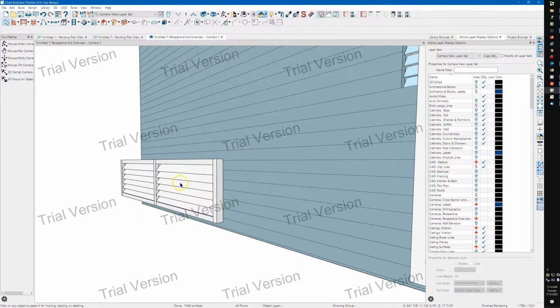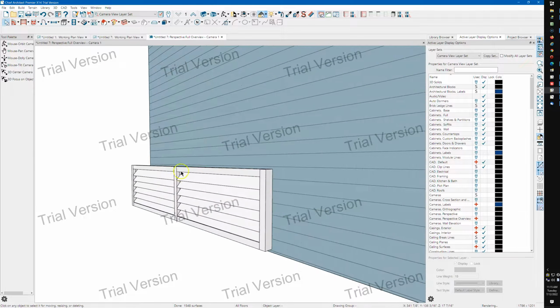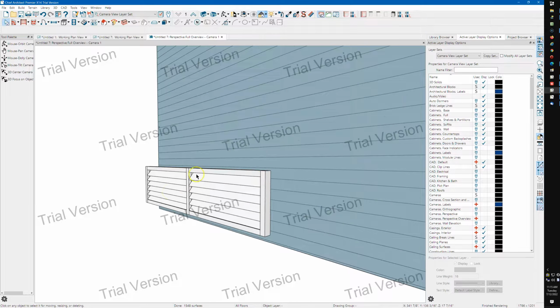This one I actually made shutter pieces like this without any kind of frame or anything around it, just the slats themselves. And then these horizontal and vertical, like stiles and rails, if you want to call them that, were solids that I put together with these slats to make this assembly. And then I created a symbol from all that.